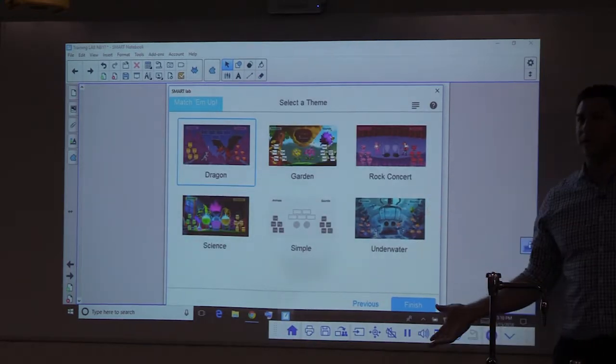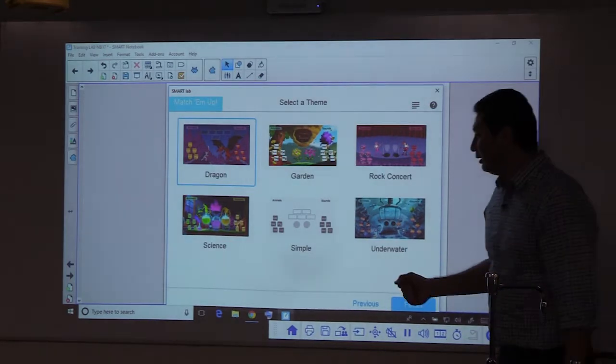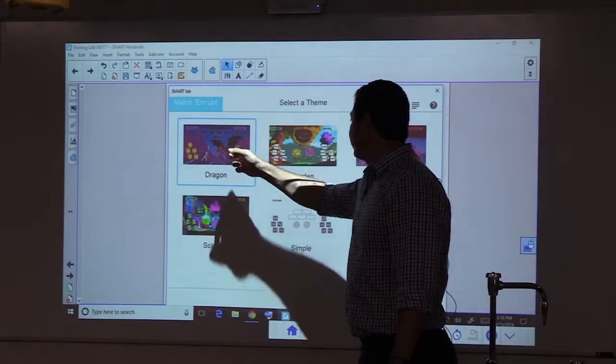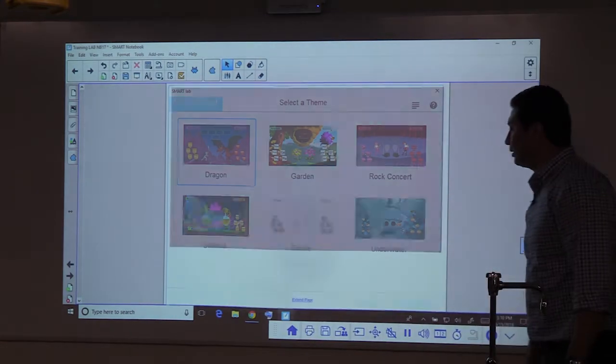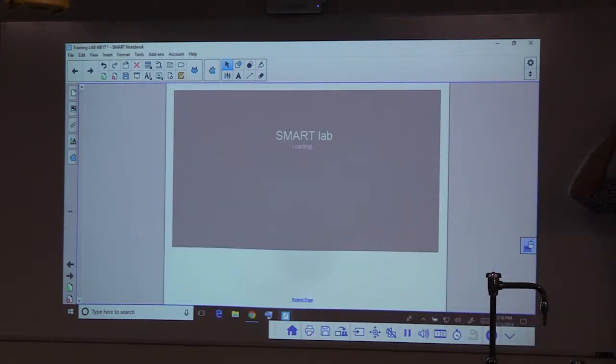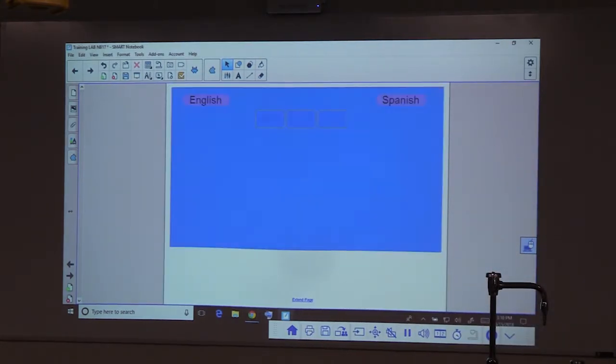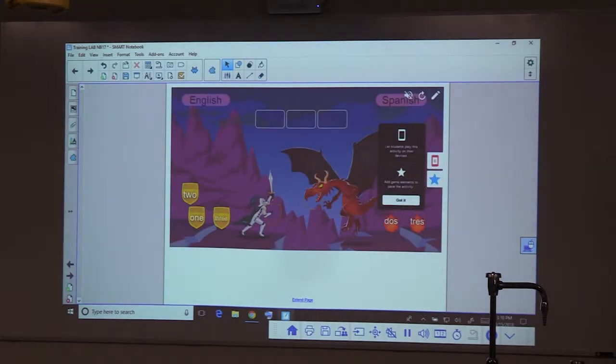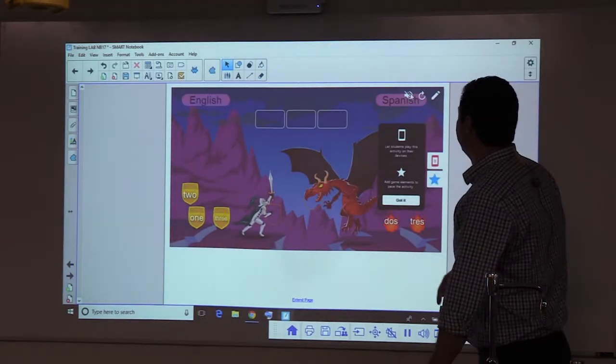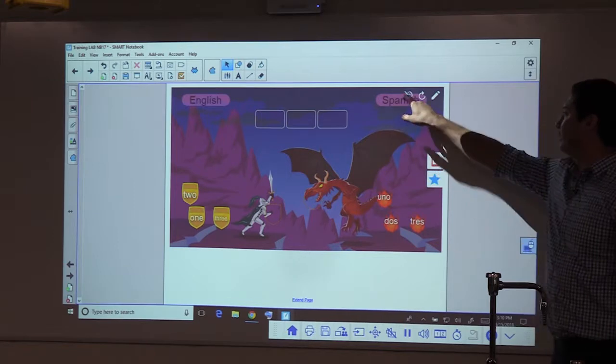Which background do you want? The dragon? Finish, and it automatically creates it for you. See how easy that was? And then you can add the sound, and you can play with it there.